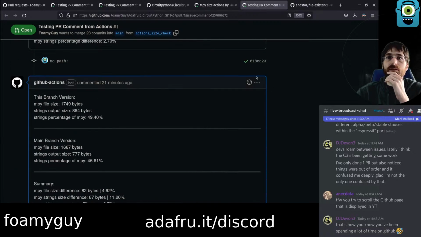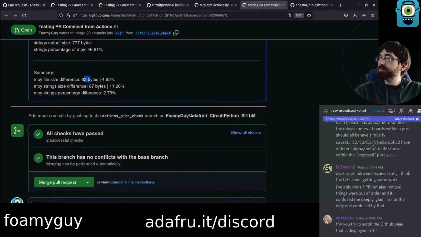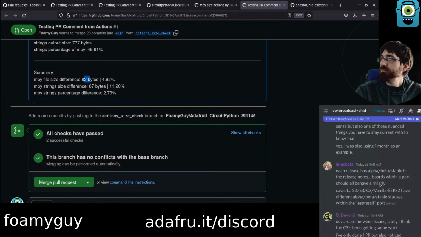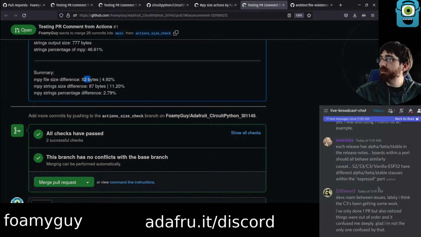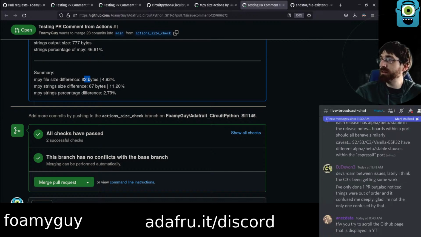Okay. This is definitely the newest one. I think the space here was one of the last things we changed. Okay, S2, S3, C3, and then ESP32 plain, nothing, are kind of a different case in that sense. Looks like they have different alpha, beta, stable.